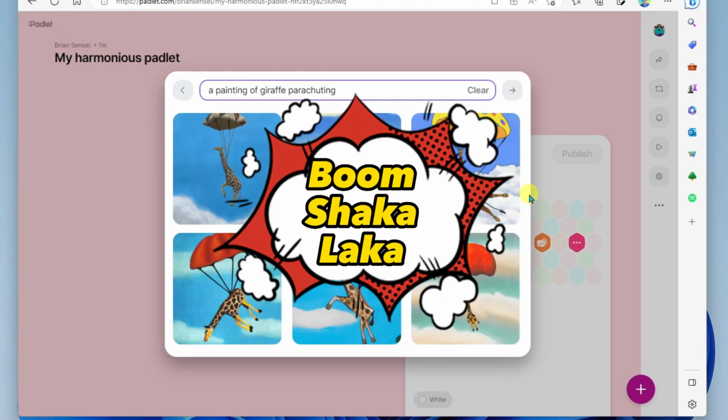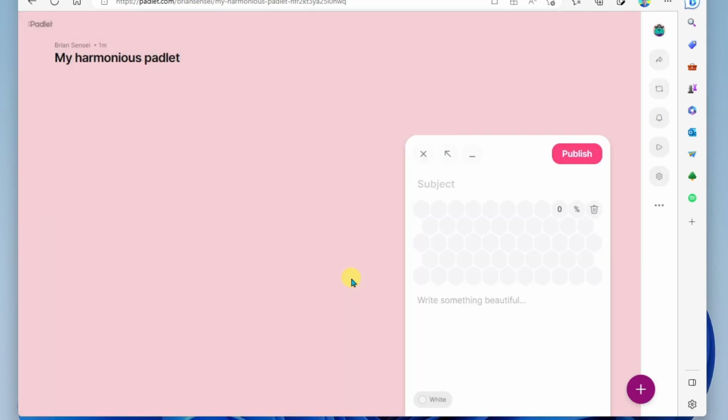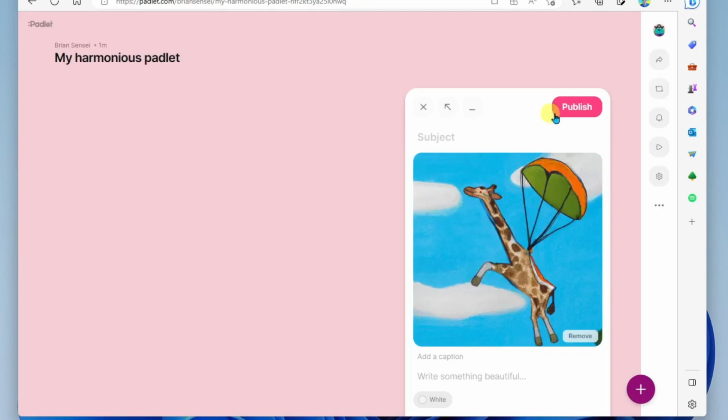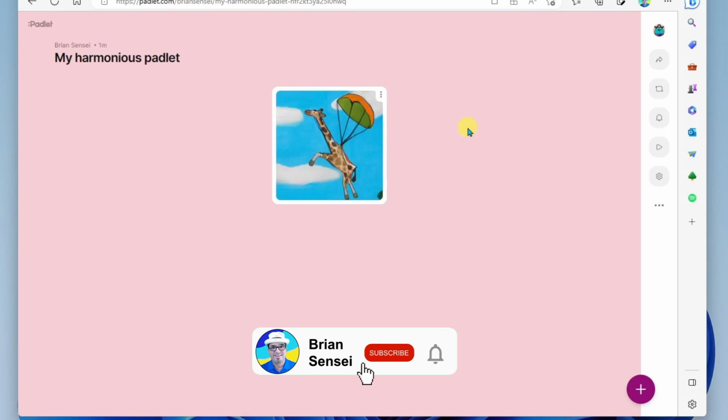All right, and boom shakalaka, there we have six different options for us to choose from. I kind of like this one here. I'll select that one and click on publish. And now my creation is added to the Padlet wall for all to see. All right, and that is how you use generative AI using Padlet.